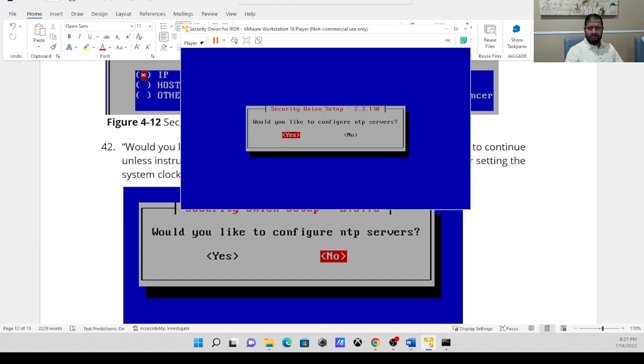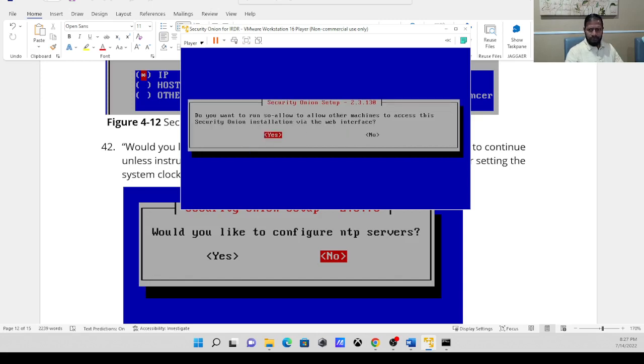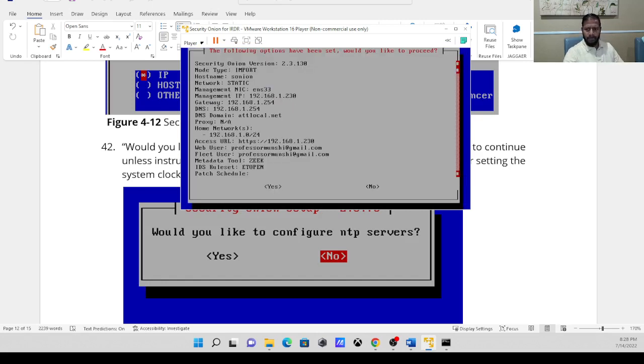Okay, would you like to configure the NTP server? NTP is like network time protocol. I don't need to do the time protocol. No. Okay, now do you want to run so-allow, to allow other machines to access this? No, I don't want to run so-allow. Okay, now it shows all the things that we have done so far.